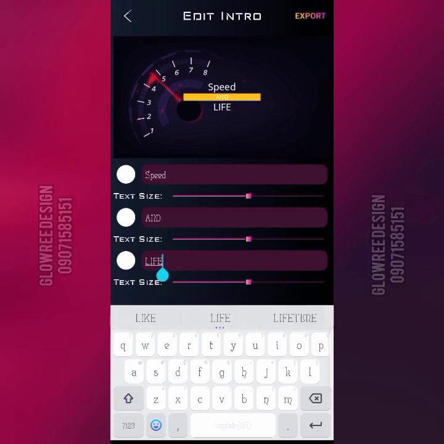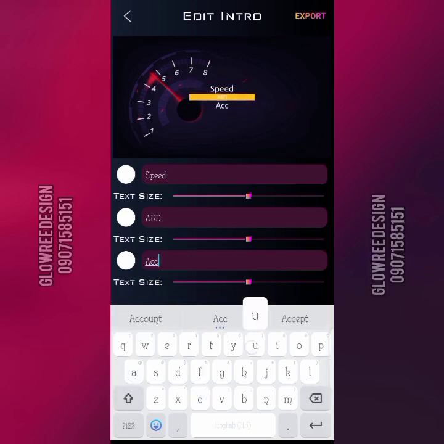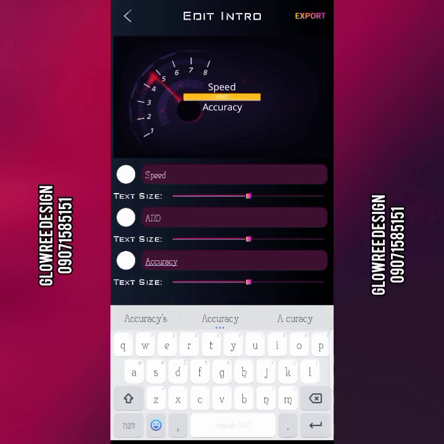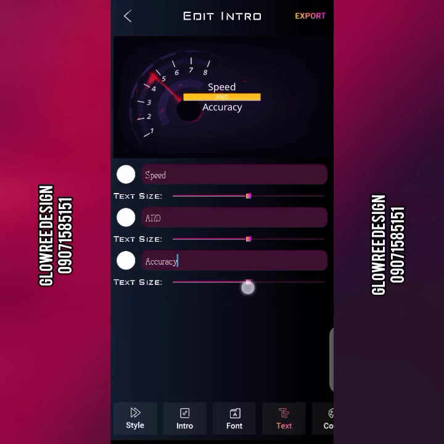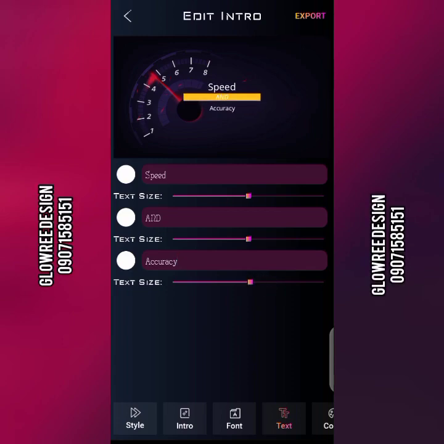Speed and accuracy, let's use that and get that. You can reduce the size, you can increase the size, you see. So let's leave the size at what it is before. Right. So we have speed and accuracy.